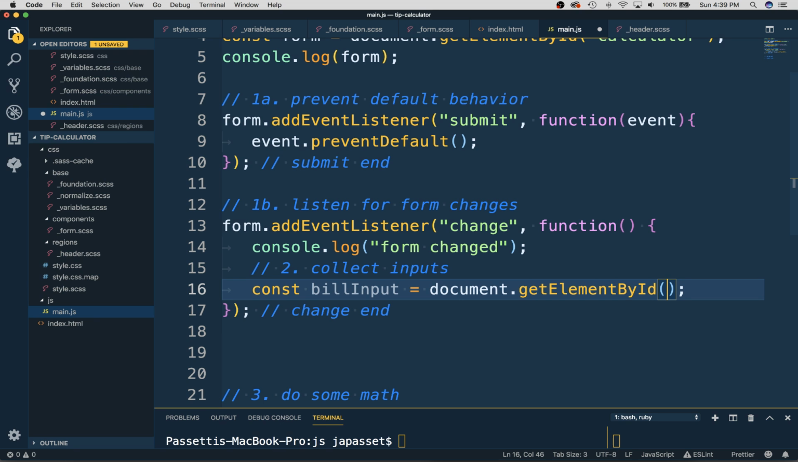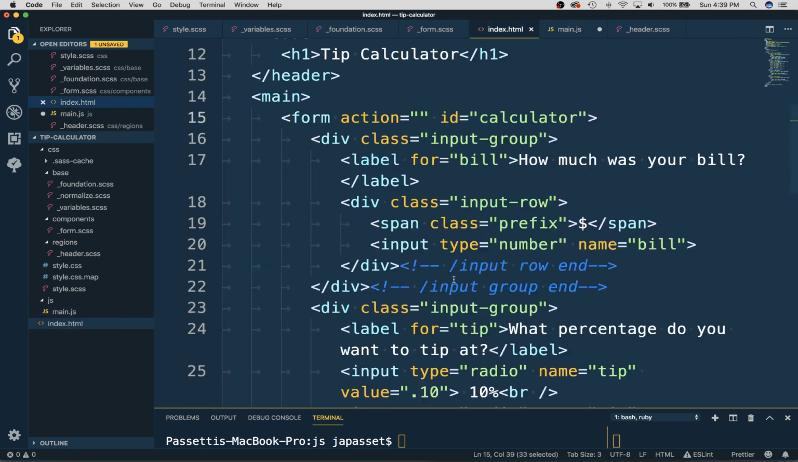Now what ID do I want to go get? I don't know. What's my bill called? My input field in HTML.